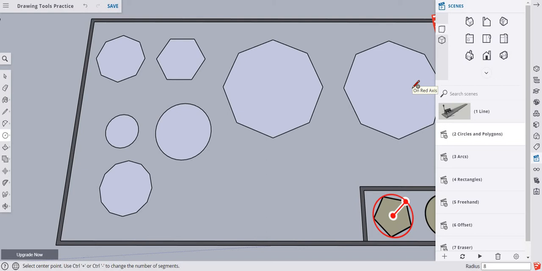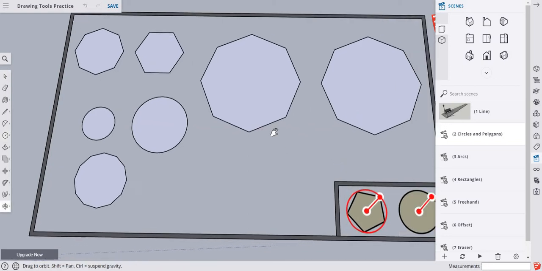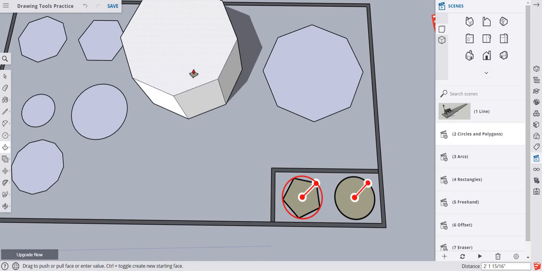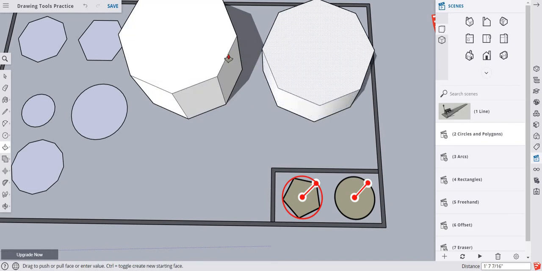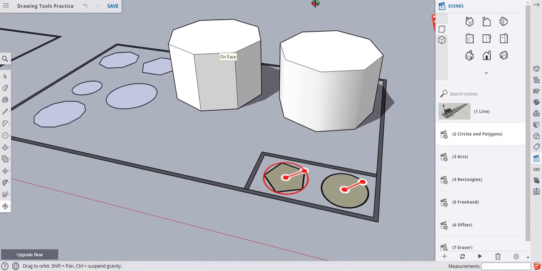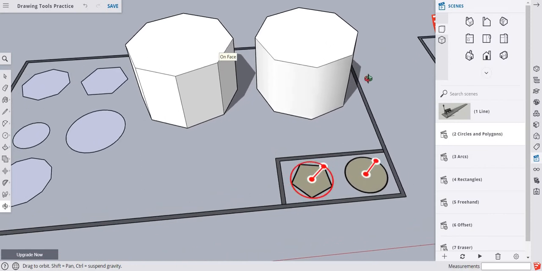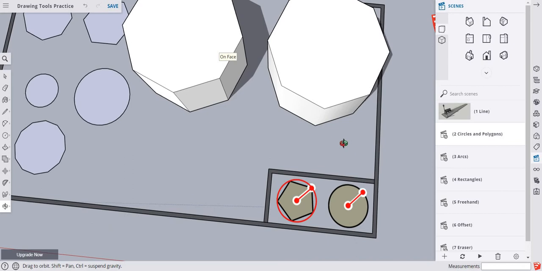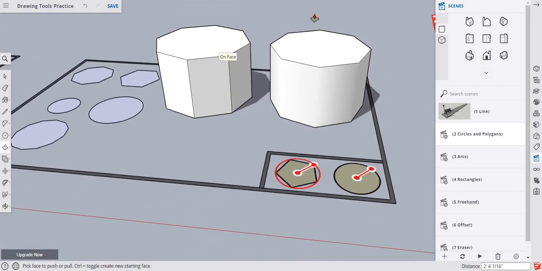You can see that these two shapes actually almost look identical until we pull them up. If I go to the push-pull tool and I pull this geometry up, you see that we get flat planes on the sides. If I pull this one up, you see that we get smooth planes. So the circle doesn't give you flat planes on the sides, even though it does have flat planes on the top edge. Just a small difference between these two.